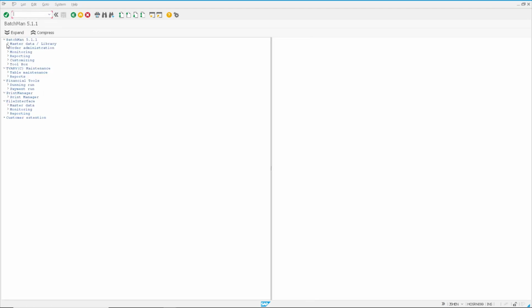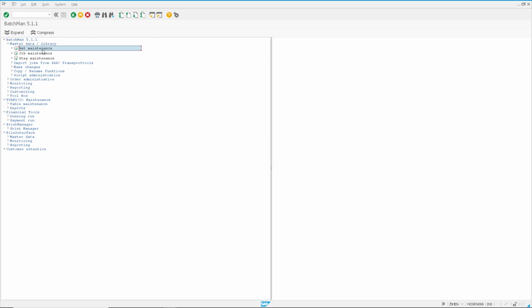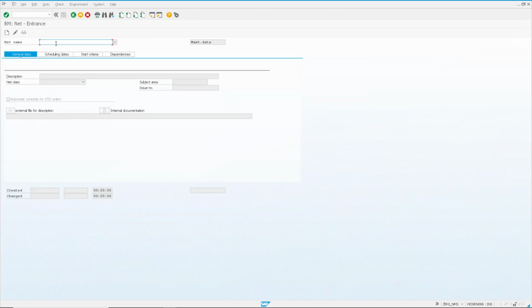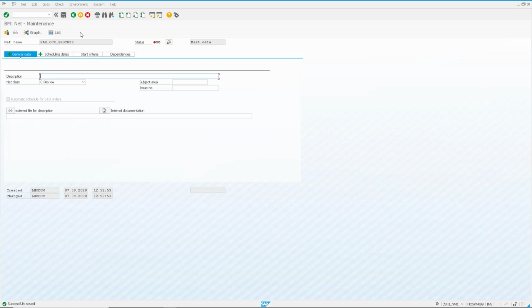Here we choose master data and the net maintenance. To create a new net, we enter the name. And I want to do a fax OCR process today. So I create the process, I save the data set, and now I get the option to add objects to my network or my net.